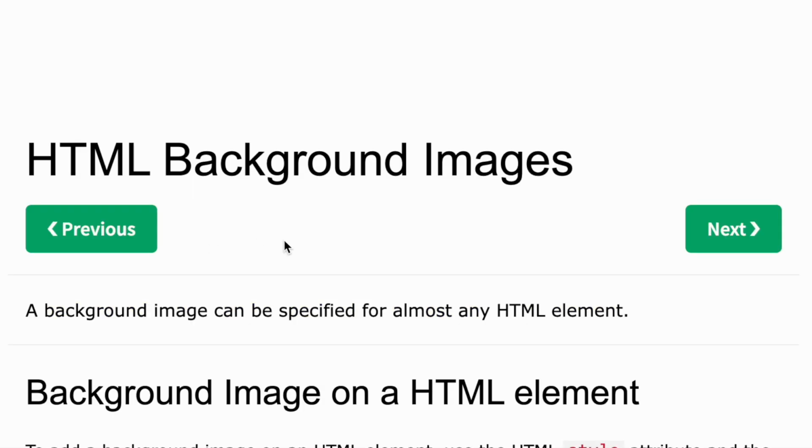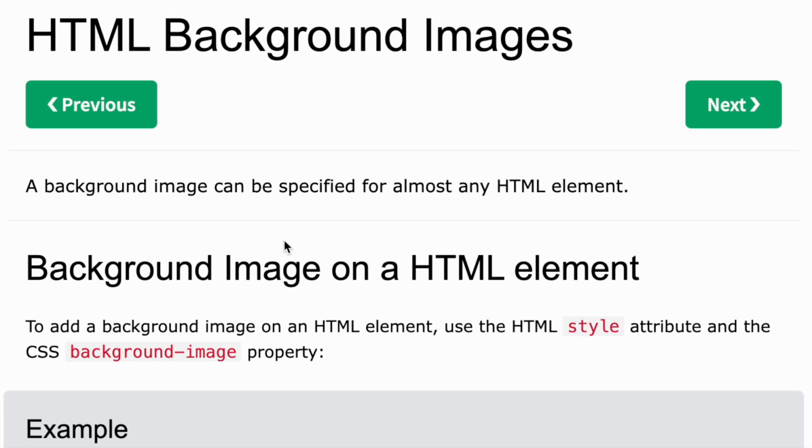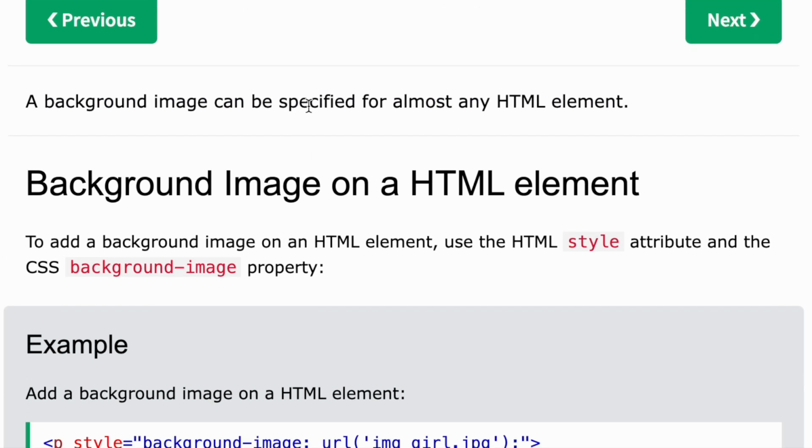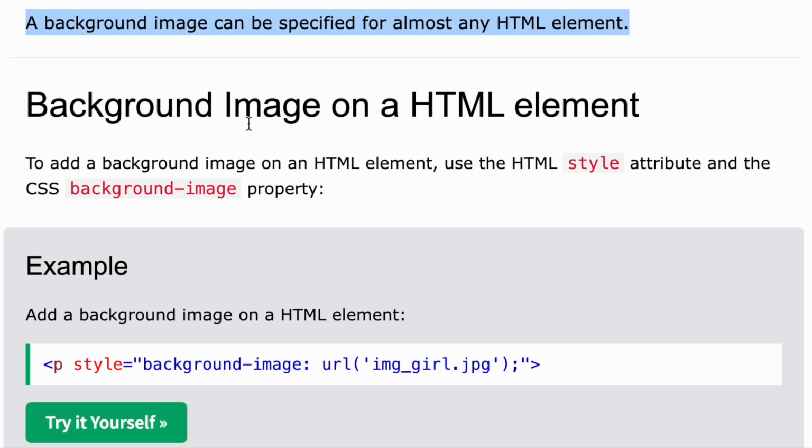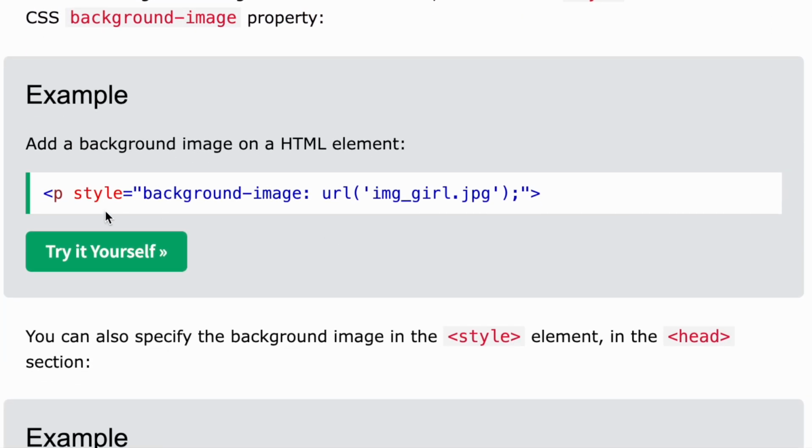Now let us study background images. In HTML, a background image can be specified for almost any HTML element. A background image on an HTML element will use a CSS property, style. Like we used to write background-color, we'll just write background-image, and then we'll write url, and in brackets and single inverted commas we'll write the URL or maybe the file of the image.